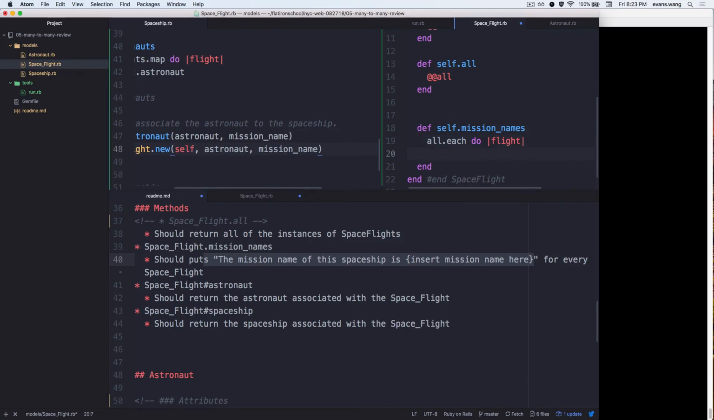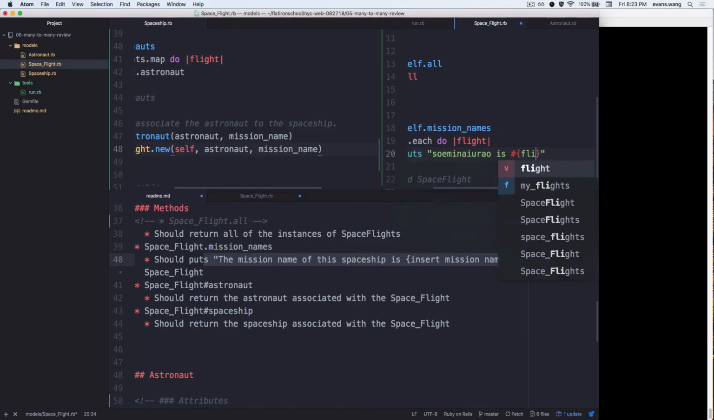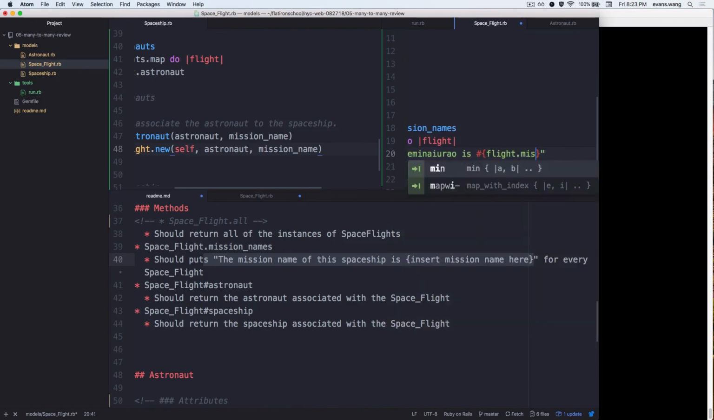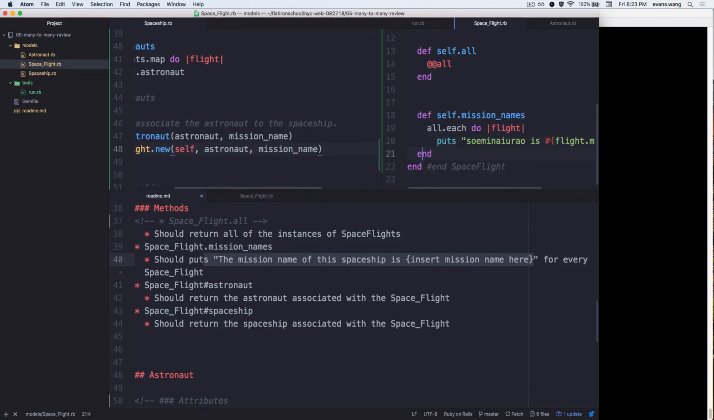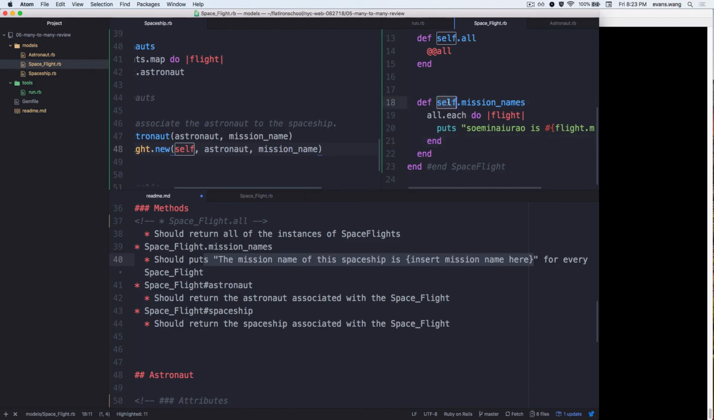And then in the loop, do puts "the mission name of the spaceship is", and then the pound sign in this language, and then that is self.mission. Flight.mission, sorry. There we go. Are we cool with this? Yeah, let's test. Except I'm probably missing this end. Class, right? Yeah. Cool.